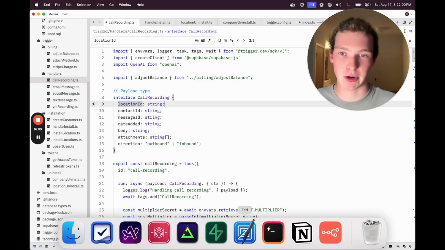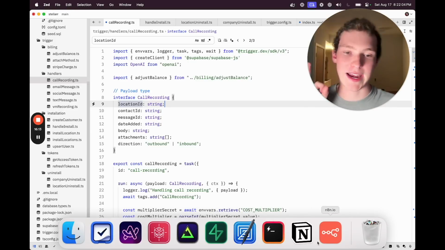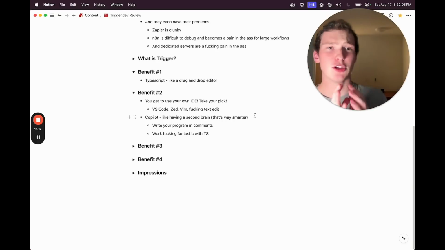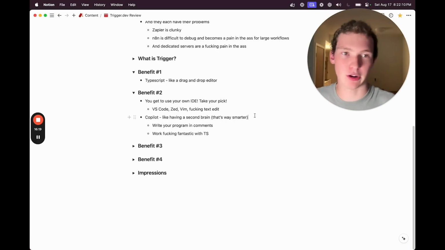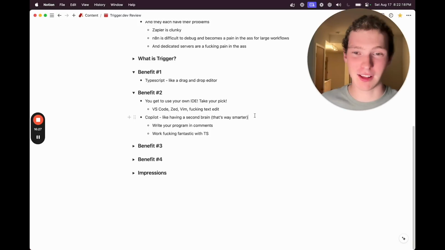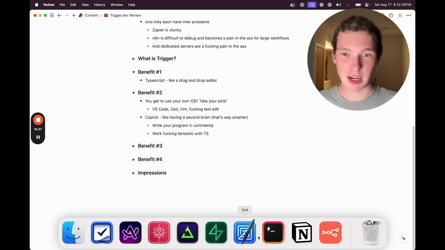But the other thing about using your own IDE is Copilot. You may have heard about GitHub Copilot and how some lawsuit is happening because they're using other people's code to train a robot that replaces them. And I just want to say, I love Copilot. And this is one of the biggest benefits of Trigger, is that you can actually work with Copilot to build your execution programs. So let's just get a really good example.